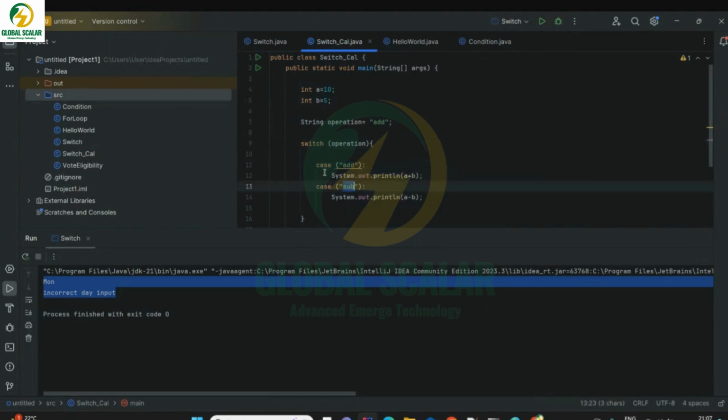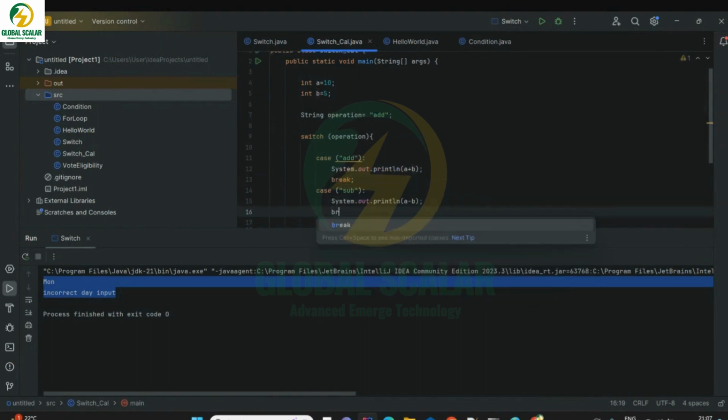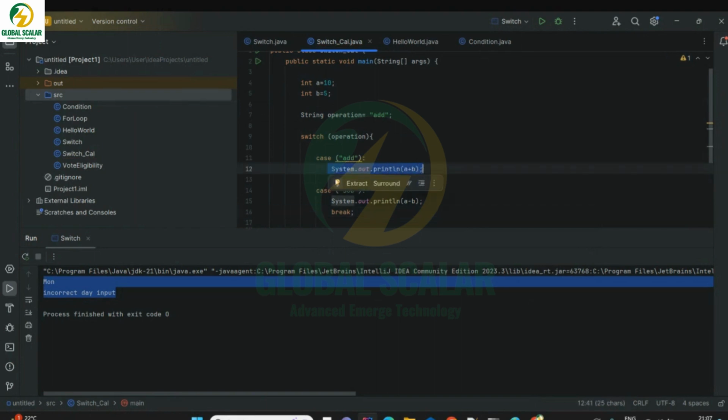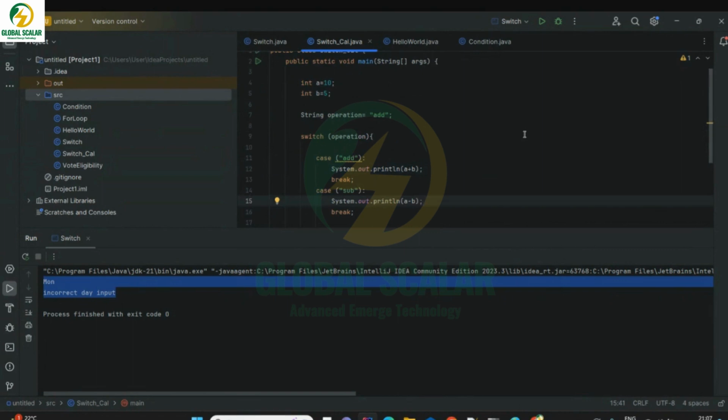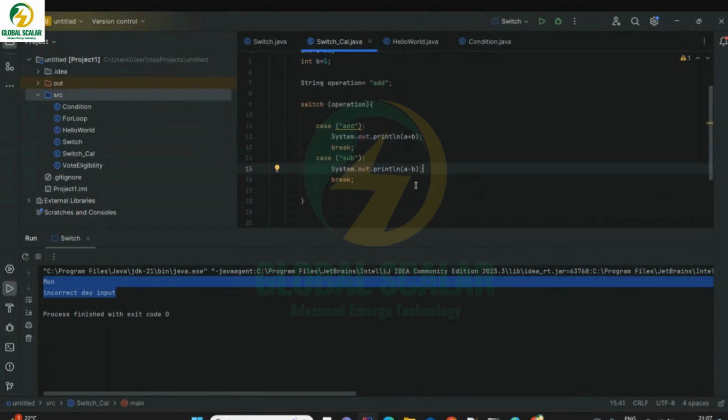Suppose here I'm not providing a break statement, ideally it is required. No one expects a calculator to perform addition as well as subtraction together. No, that is not required. So in this case, I'm going to add break statements. So after adding two numbers, just come out of the switch. I don't want you to perform any other operations. Whenever you're doing subtraction, subtract two numbers, print it and come out. We don't want to continue each operation together here. So that is why I've used the break statement.